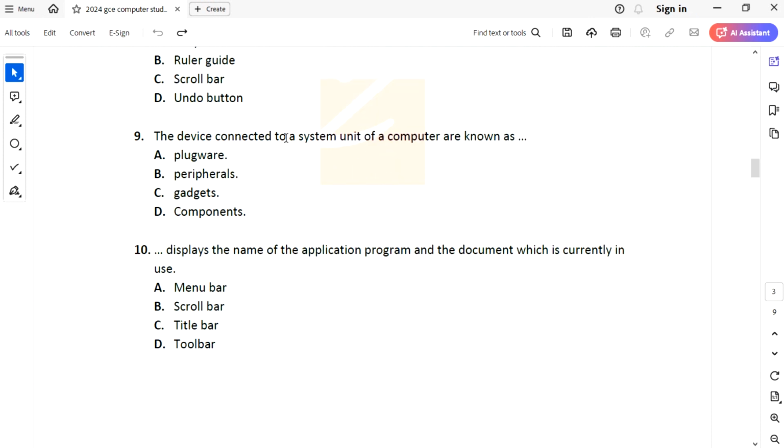The device connected to a system unit of a computer are known as what? We call them peripheral devices, okay? Because they enhance the capabilities and functionalities of the computer. Let's say you buy a computer and you want, maybe, to print a document. You can't print a document just having the computer. You need a device that has been designed to perform that function. So that's the printer, okay?